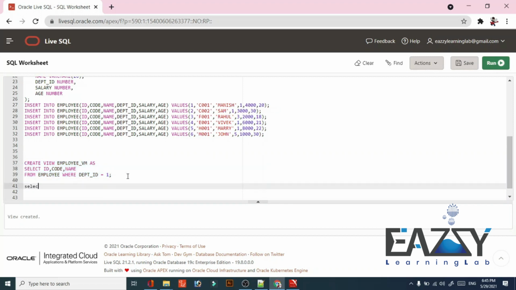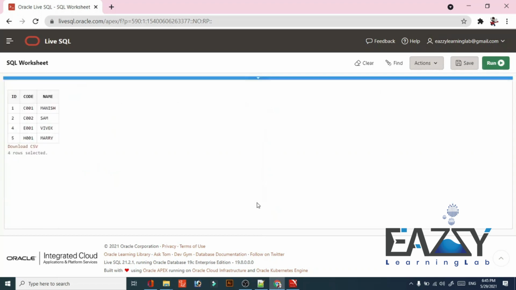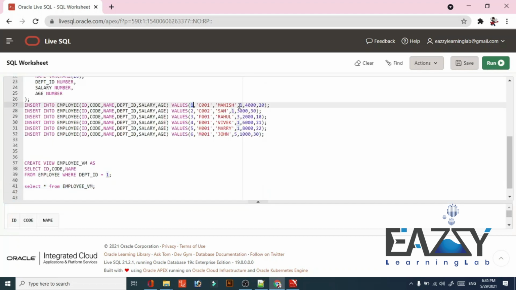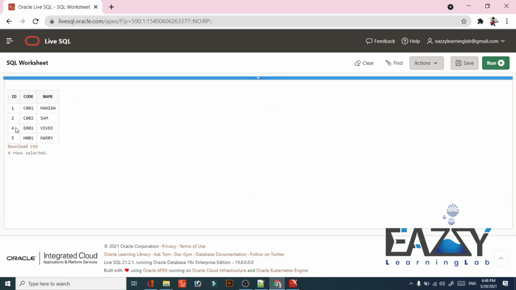Okay. Then we check what will be the output. So this view contains basically ID, code and name as columns. Okay. So let's run this view. So it will contain 6 records. See, 6 records. 1, 2, 3. No, it will not contain 6 records. Why? It contains 1, 2, 4, 5 because we have one department 1, 2, 3, 4. So it contains 4 records. See, 1, 2, 3, 4.